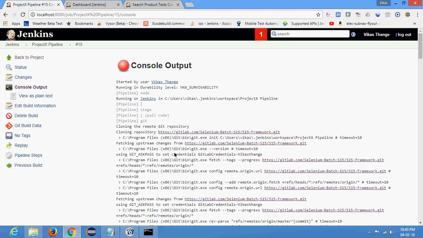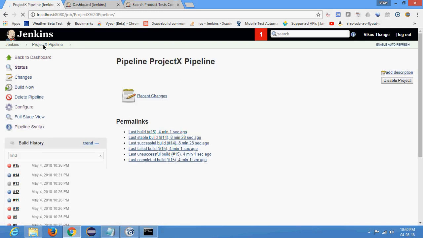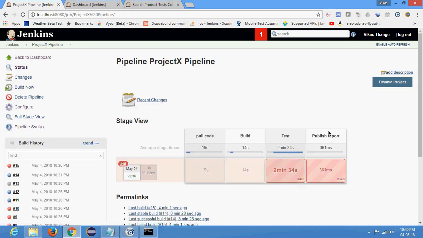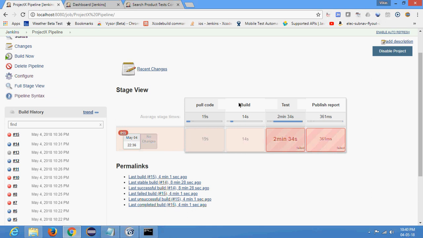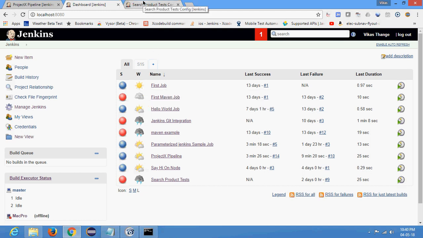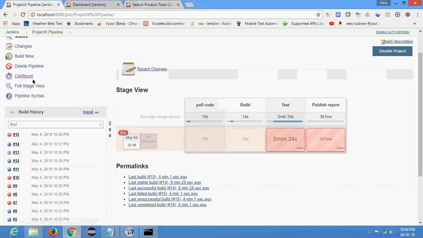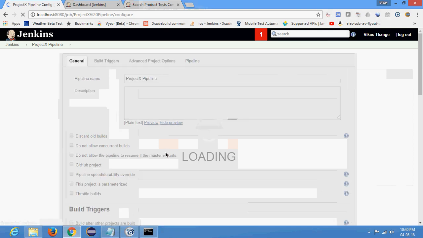So let's say if all the test cases pass, then only it will go to the publish report. But there are some options where you can say that even if it fails, still continue the pipeline. We just need to find out that option. I don't recall it. It is not that handy with me right now. But yeah, I hope you got the idea of how that pipeline works and how you can configure a pipeline. Let me go back to configure again.